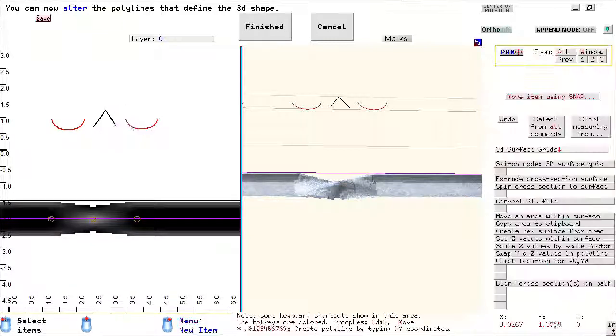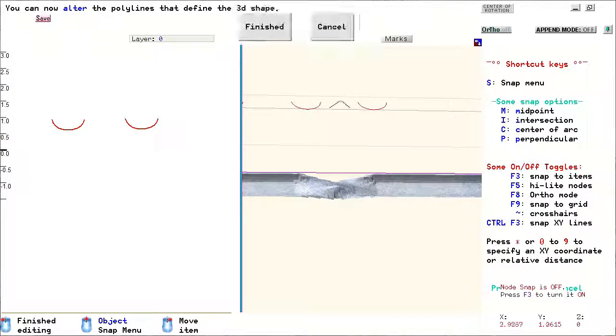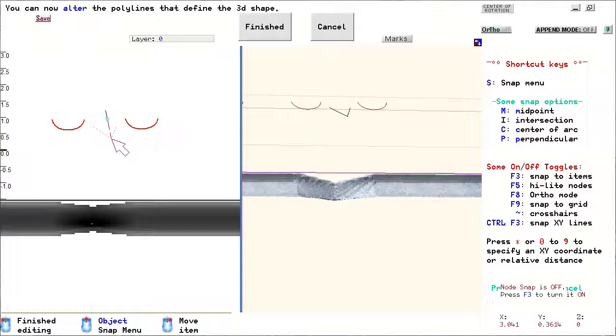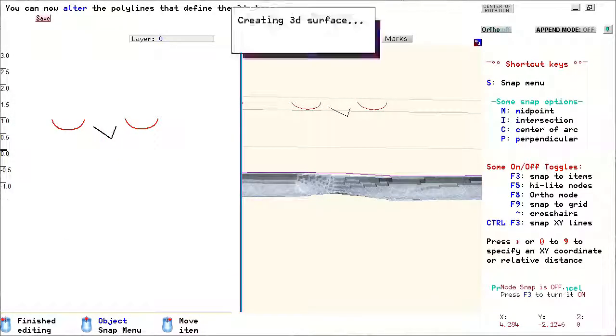Since the window is split, MillWrite assumes that I want to alter the shape interactively, so I can now alter this cross-section in order to change the surface at that location. I can also alter the blending path if I want to.